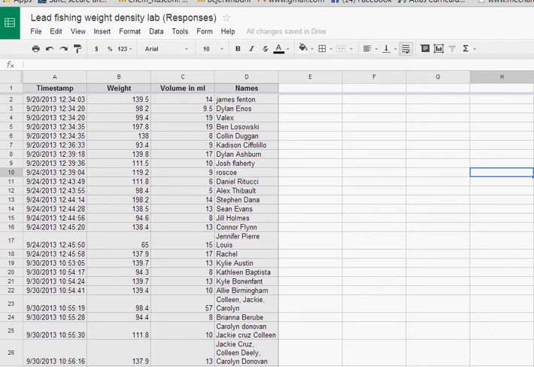Alright, today we're going to be working with Excel. We're going to use it to calculate and crunch the data that we got from our lead fishing weight lab. As you remember, you weighed the fishing weight, dropped it in the beaker, found out how much water it displaced, and then you recorded all your data here.